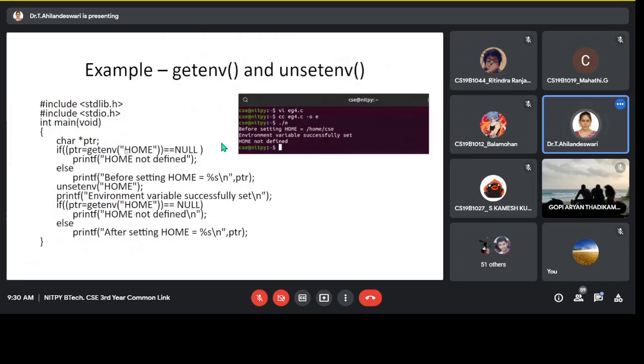Same program. You are getting the value of home. Home CSE will be displayed. Then unsetenv of home. Here I am removing the home variable from the environment list. After that, I am trying to get the home environment variable. So is the condition equal to null? Yes, the condition is true because the variable itself does not exist. So home not defined will be displayed. See here, home not defined.